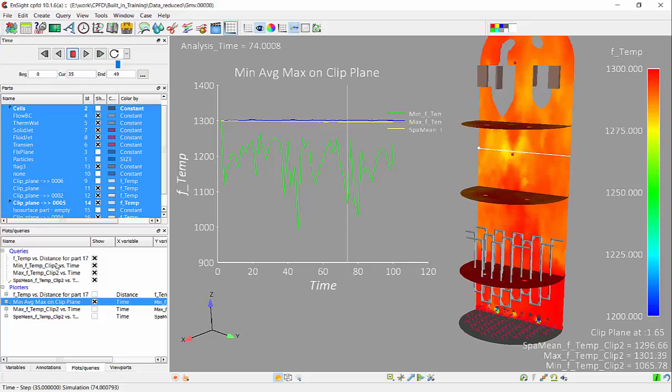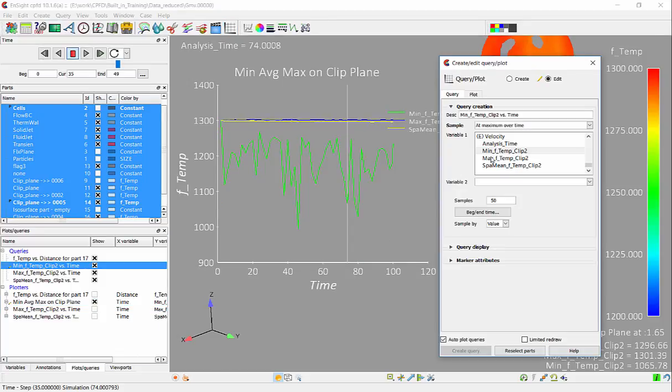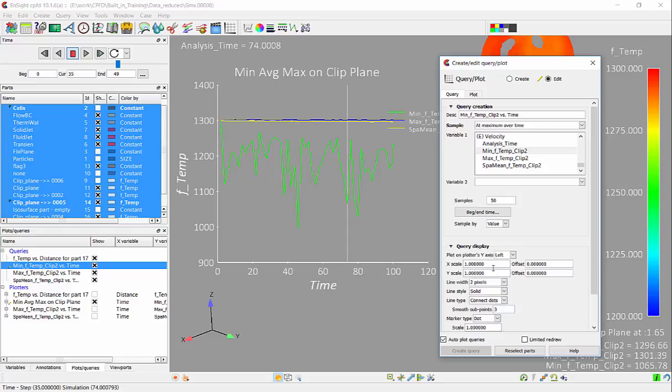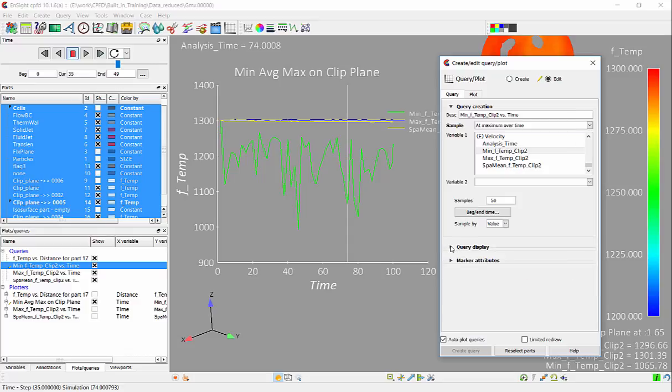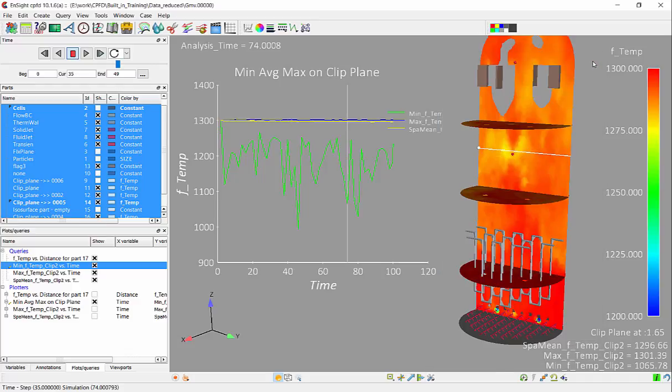If you do a right click or a double click on the queries, you'll actually get up the query dialog, and this will allow you to change things like the actual color of the query that is displayed, as well as learn more about how that's been created. So in this case it was at maximum over time, and it is fmin as a query value. So those are two additional plotters and queries, one which is based off from distance, and then the other two are versus time.